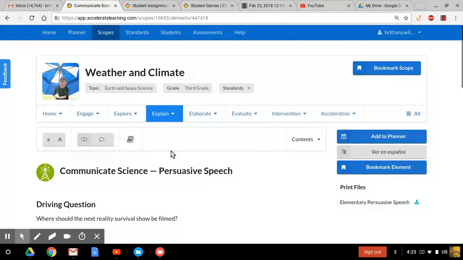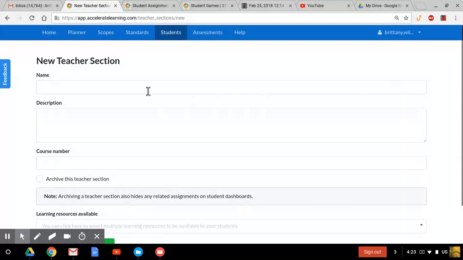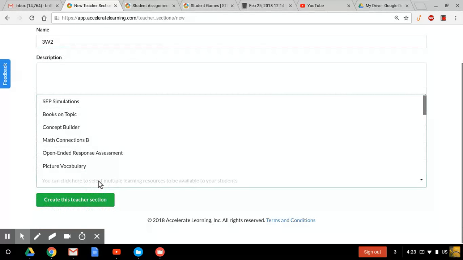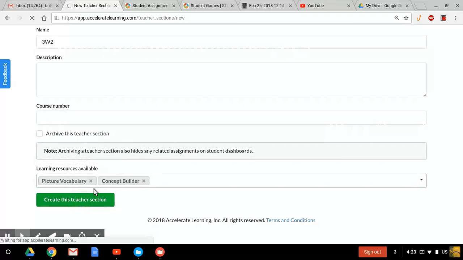Some new information for people, even if you've been teaching STEM Scopes all year, you might not have realized a couple of things. One is being able to add students to your class. So I'm just clicking up top here where it says students and creating your class. You can go to add section and you can give it a little name. Let's call it 3W2 for now. You can add some of the resources that we have, maybe the picture vocabulary, maybe concept builder, and create a section. And all of the NES students have already been loaded into STEM Scopes.